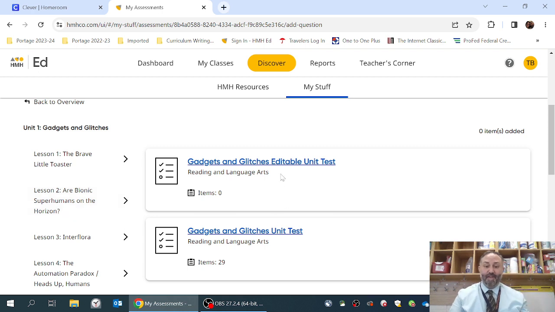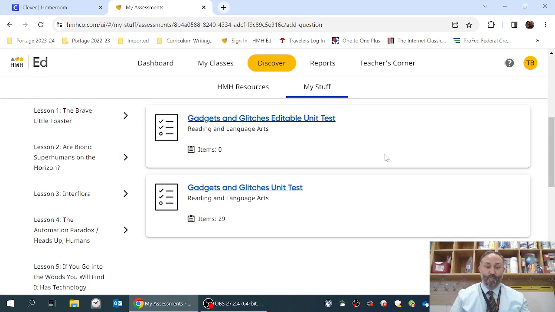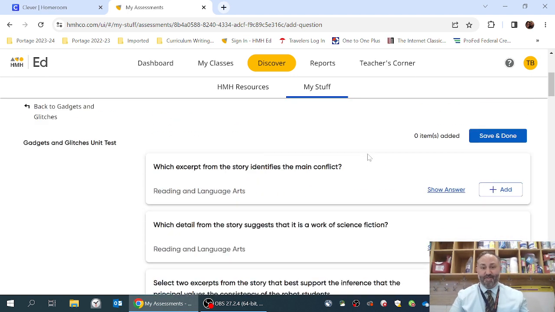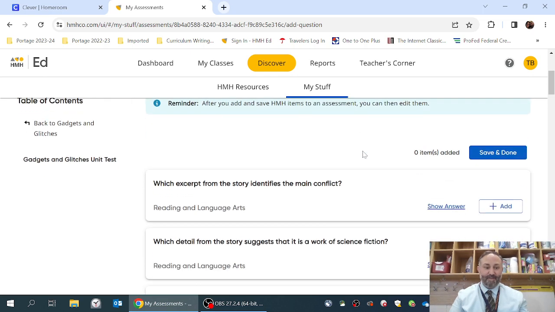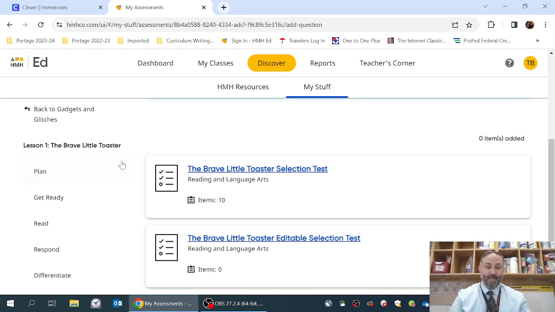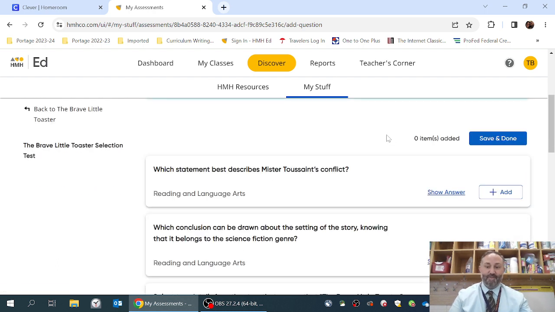And they have the editable test, which we don't want. We could take this unit test and open it up. Now, it gives you all of the questions from that unit test if you wanted to do it, which actually I don't want. I'm not going to add those. I'm going to go back to lesson 1 here, where it says Brave Little Toaster selection test and editable selection test. I'm going to pick Brave Little Toaster selection test.